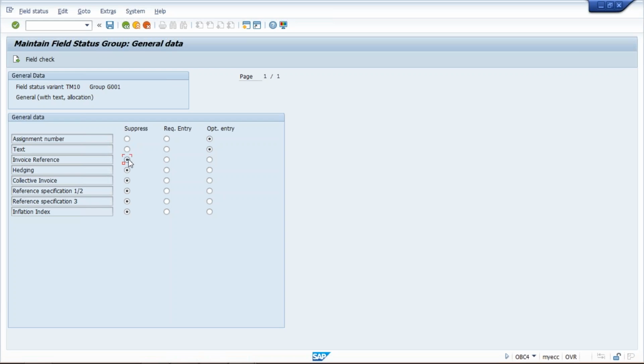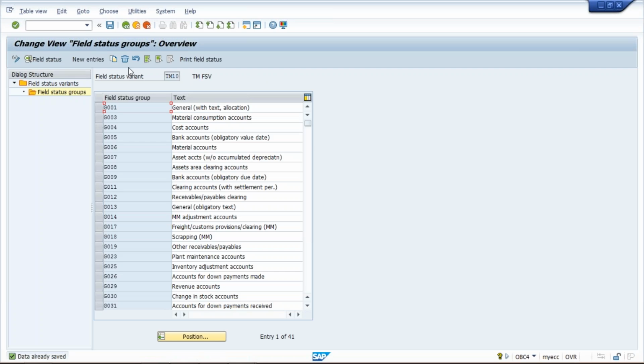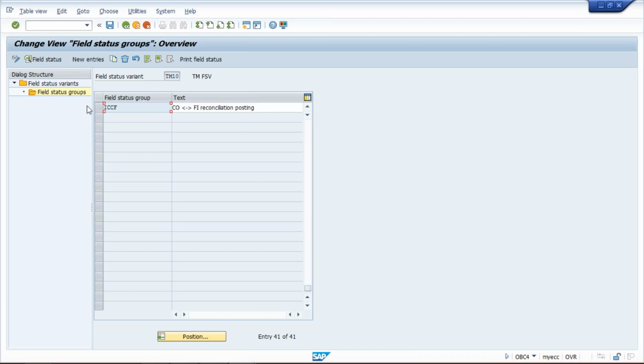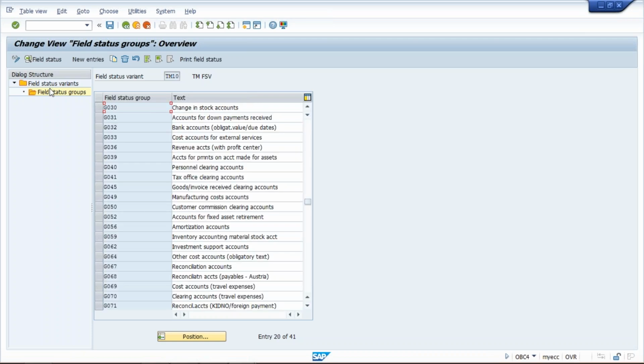Okay. So I'm not going to make any sort of changes here right now, because as I said, once we post a document, practically I'll show you guys, then you'll have better understanding. Right now I just explained what is the use of field status variant. I just saved it. So we have created our field status variant, that is TM10. If you want to check, you click on position and give TM10 here, press enter. Oh, sorry. It's already here. This is the field status group. So TM10 is there.